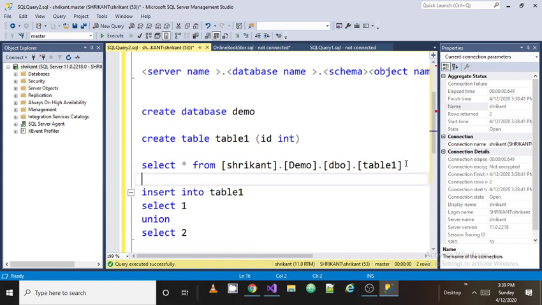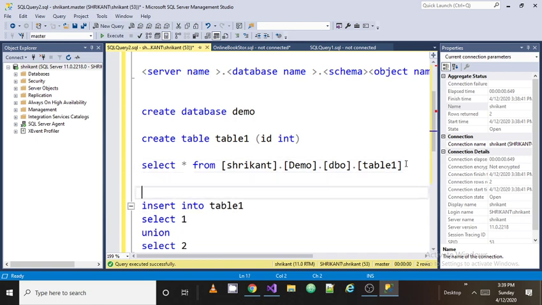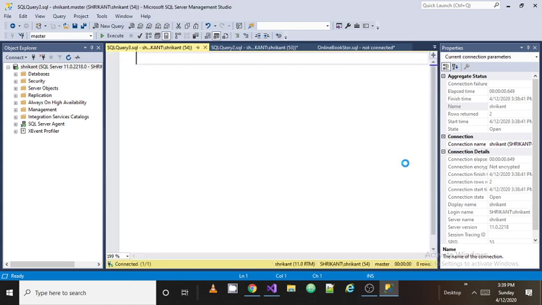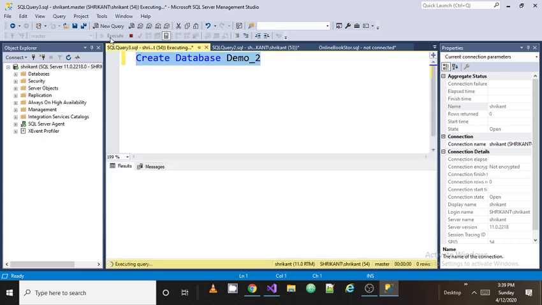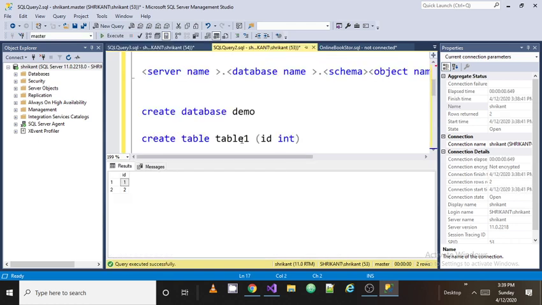But assume you are in another DB. For example, I'm creating another database called demo 2. I'm creating here the next DB with create database. This is my other database which I created, and this is a blank database which I just created, and it doesn't have the table. Which is my table? Table 1.